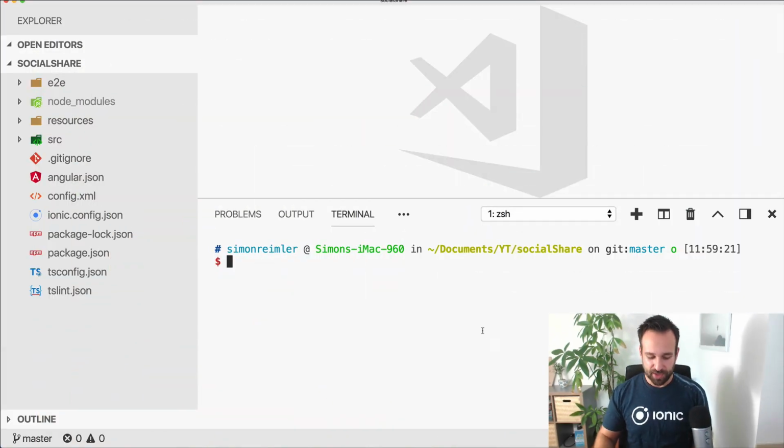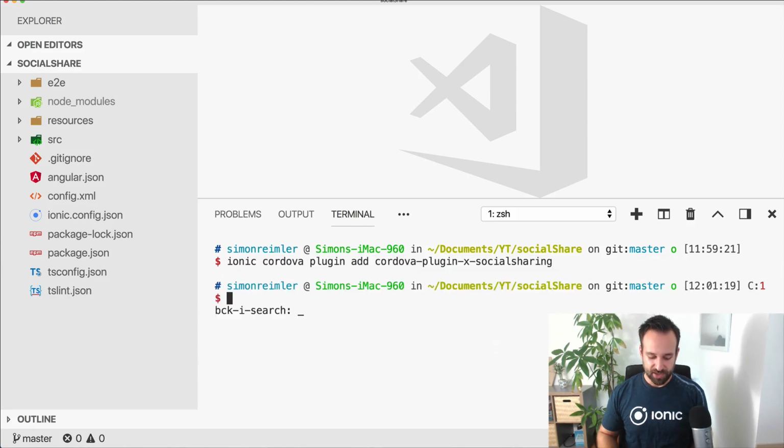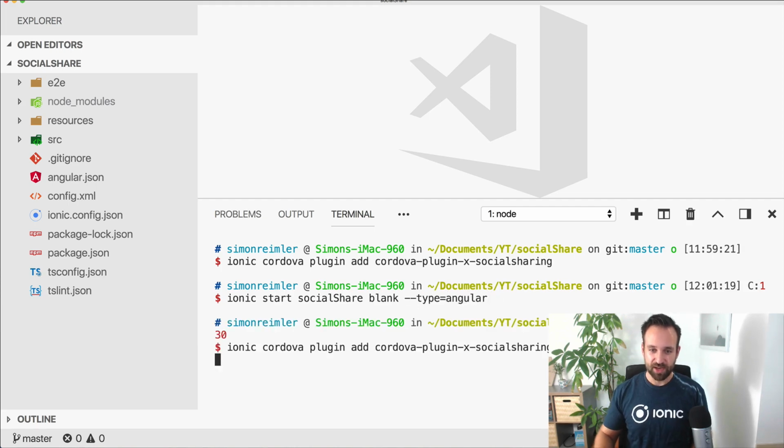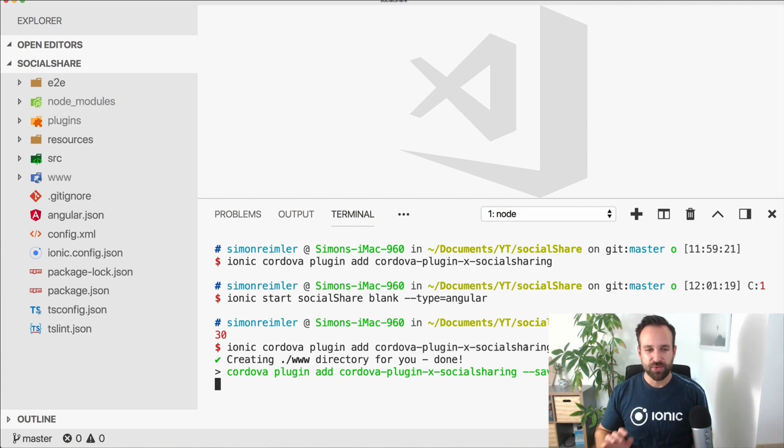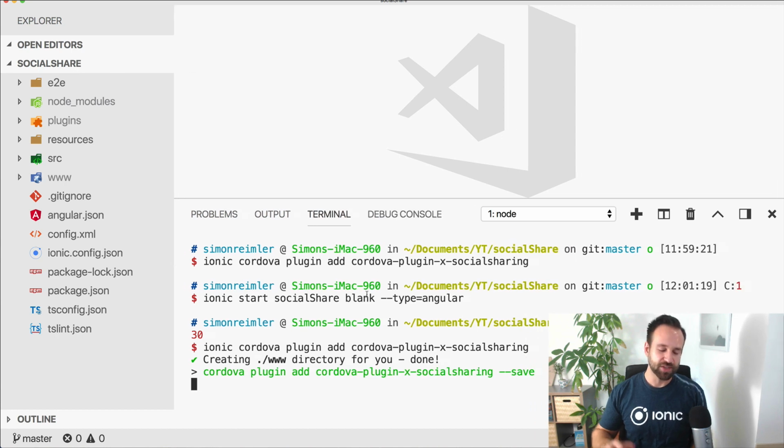I've created a blank new Ionic app using Ionic 4, so therefore I had to append --type=angular, and now we can go ahead and add the Cordova plugin. First of all, for social sharing, so this is the plugin that basically opens the Twitter, the Facebook, or whatever dialog you need for social sharing. And if you only want to share a text message or URL, that's of course already enough. But I want to go a step further.